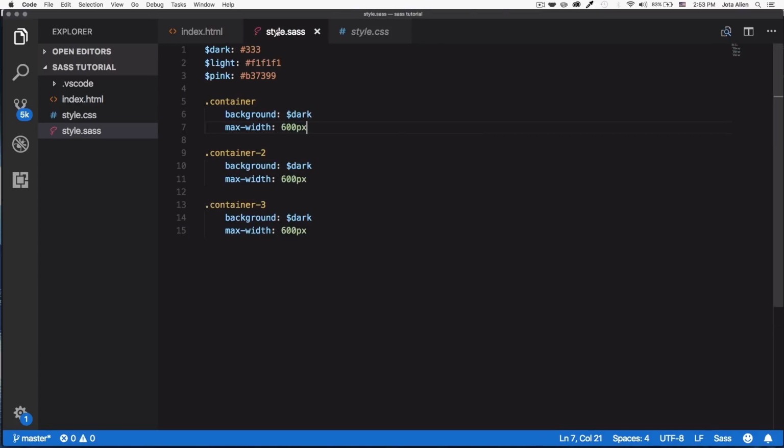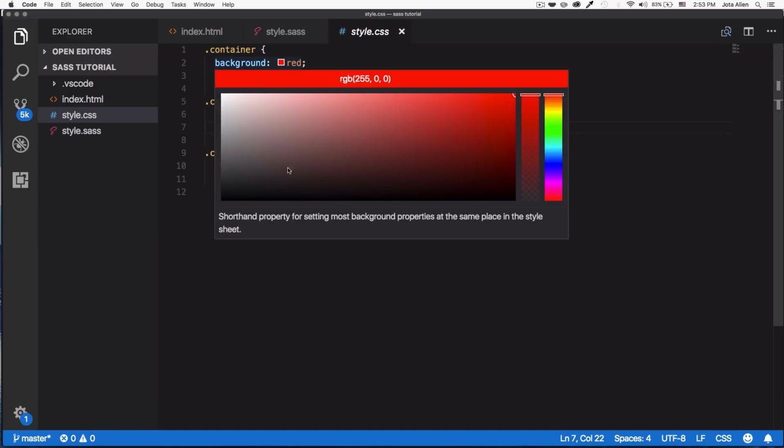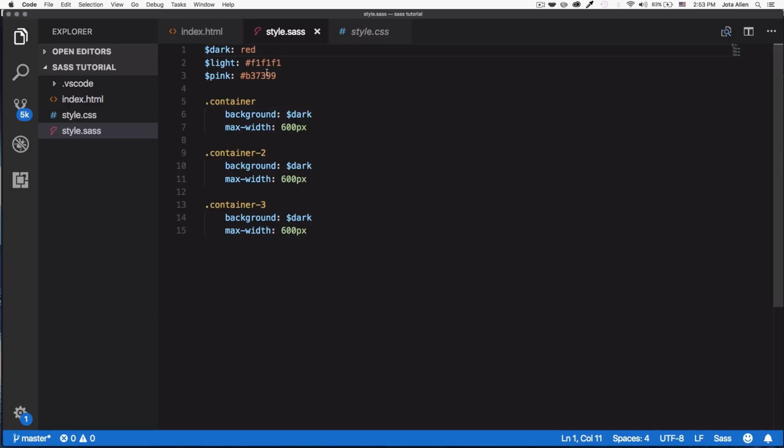Now, if I go back and change these to a red, for example, I'm gonna save it. I'm gonna go back to my style CSS. Now everything is red. So now you can think, okay, this is very helpful, because if you have a lot of CSS in a huge file and there is a primary color that your theme is using, you can just change it here if you need to, and that's it. It will change on every single one, okay?